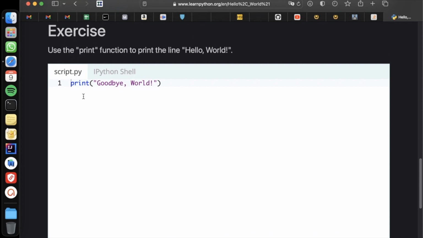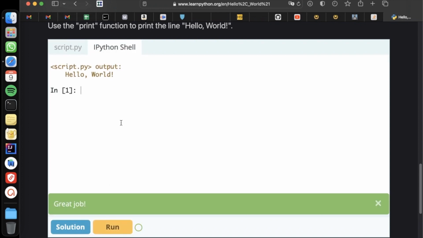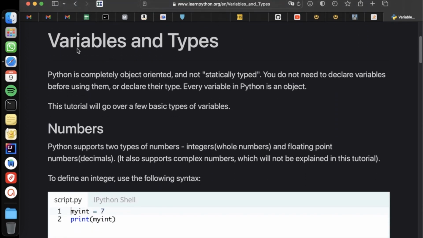Now let's see the little exercise that the website proposed to us. This is a print message, goodbye world. Very depressive, right? It wants us to change the message to hello world. So the only thing we have to do is change the word goodbye to hello and run the code, and great job. This is what it expected us to do. Very simple, very easy.